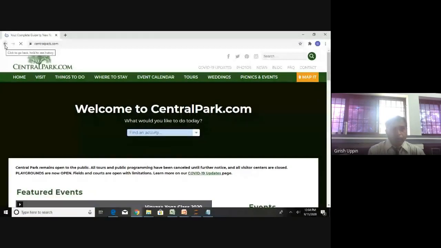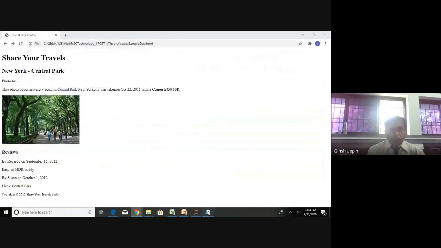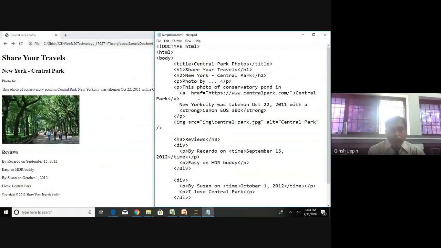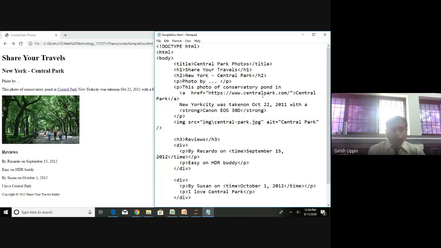I will go back to the previous page. Next is this paragraph. Here, instead of the text Central Park, which is the content, if you want to have a small logo, you can do that. We'll see that soon. First we'll see the image.